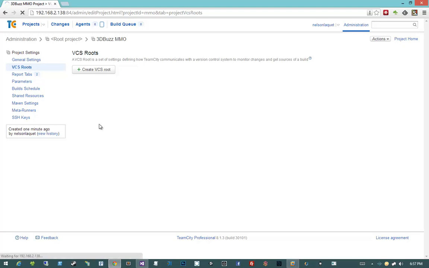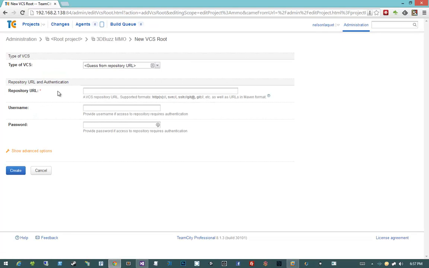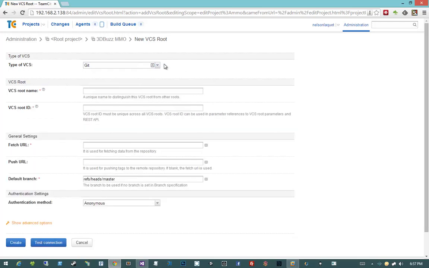So I'm going to hit the Create VCS Root button, which is going to give me this. So I'm going to select Git, which hopefully the Git provider is installed. Seems to be installed, sweet. VCS root name, I'm going to say MMO Bitbucket. VCS root ID, MMO_BB. Fetch URL. Fetch URL is going to be the URL to the repository. So what is the URL to the repository? Well, let's go ahead and open up my Bitbucket account.